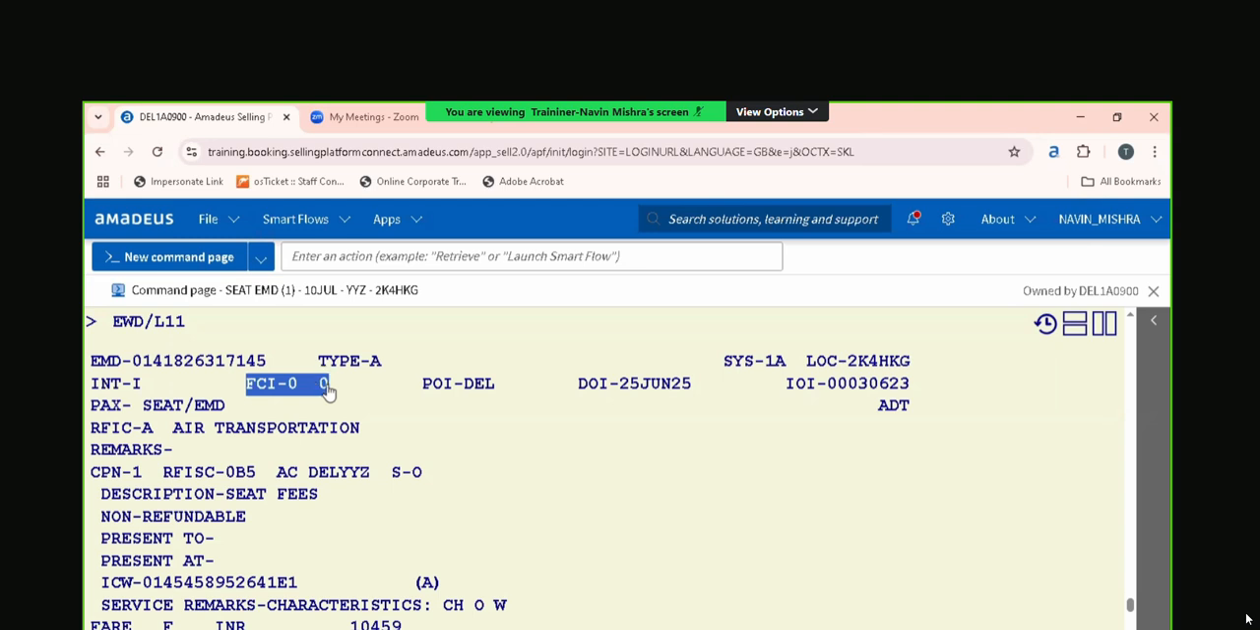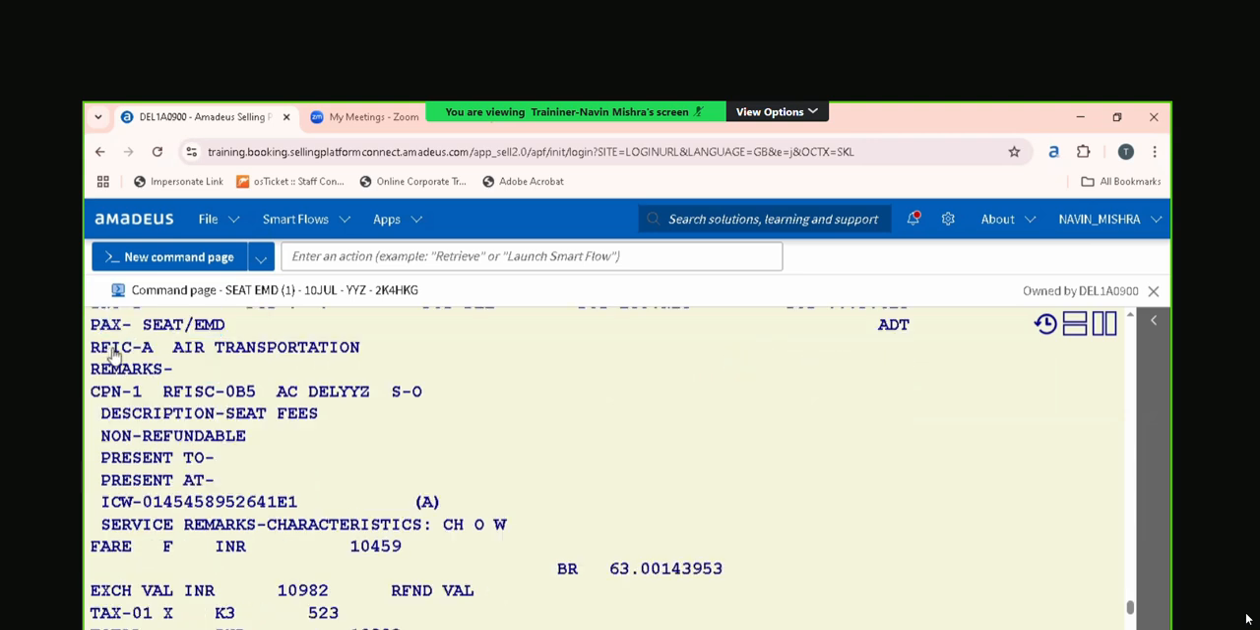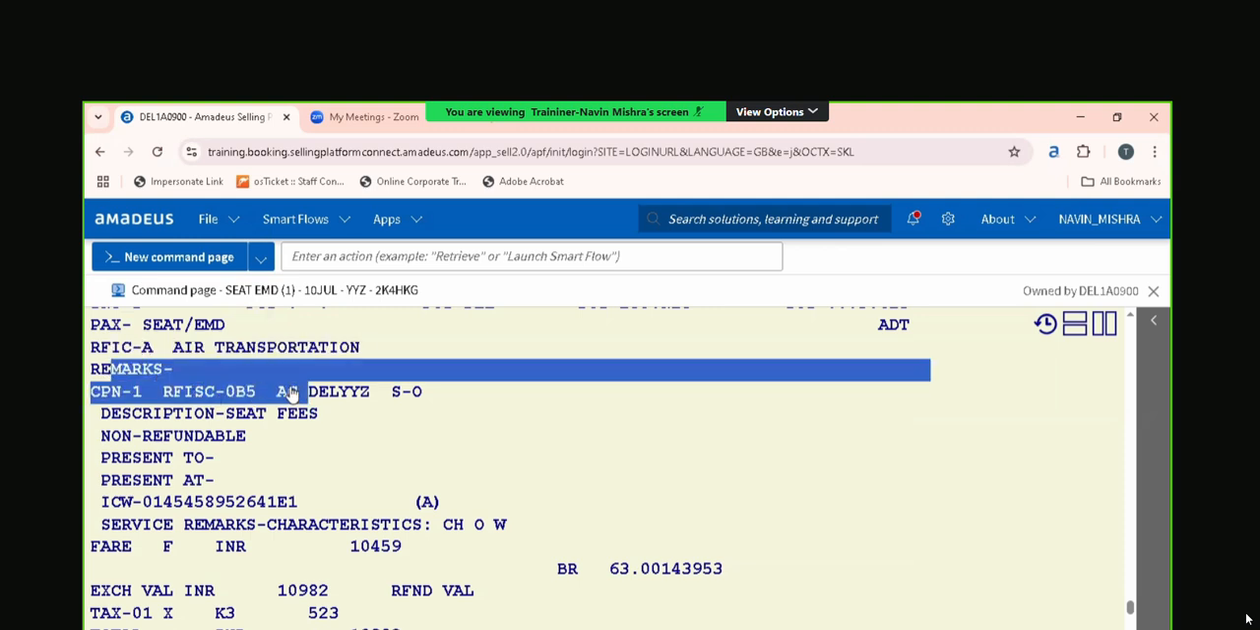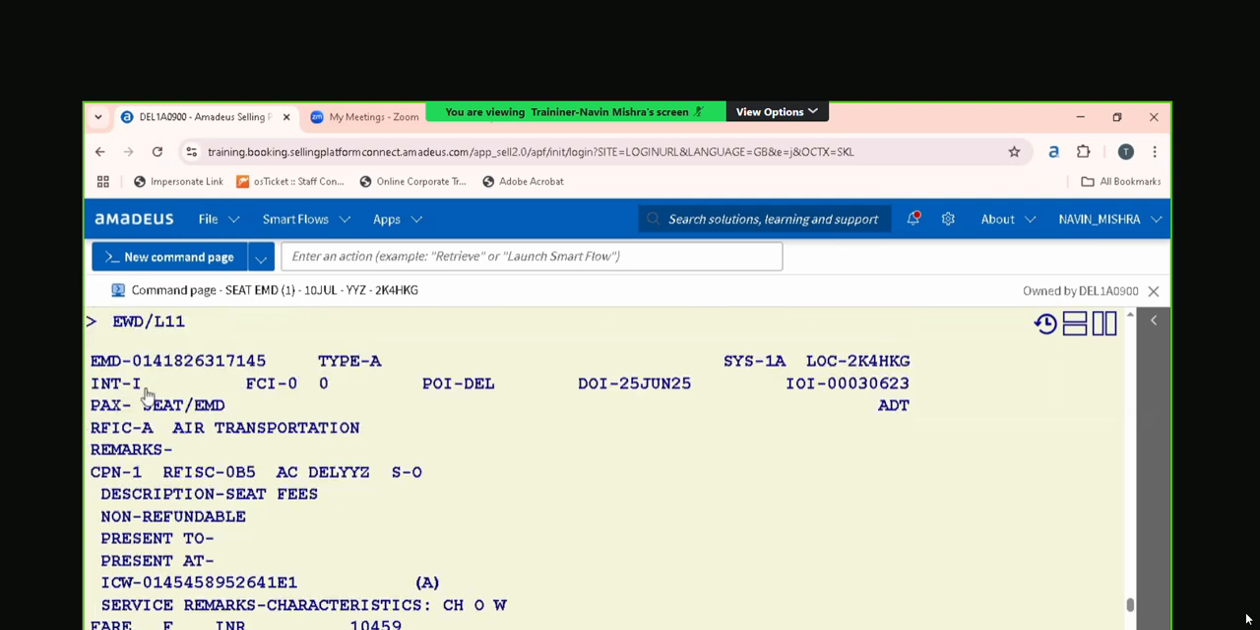That is how the EMD is created, that is, automatically: point of issuance, date of issuance, IATA of issuance, and these are the record locators. This is the name of the passenger, the reason for issuing this EMD service, and this is for air transportation. Here are the remarks given. Okay, now this is for the coupon number 1.